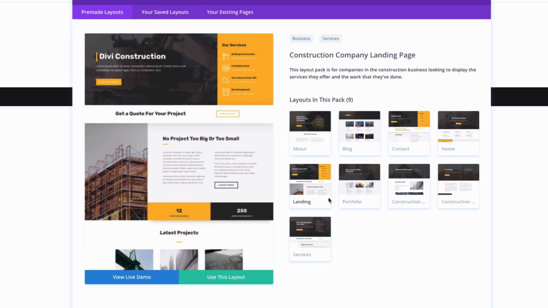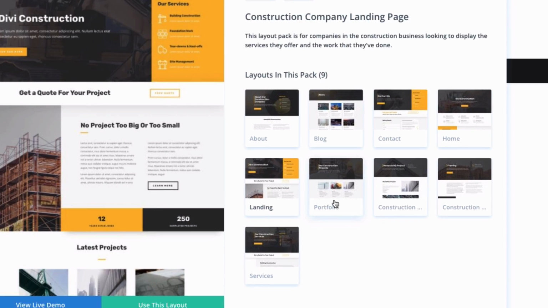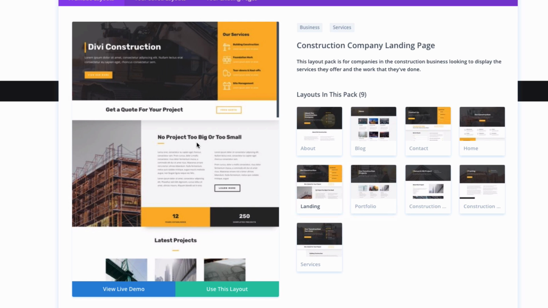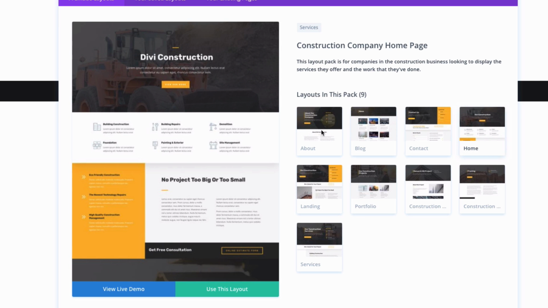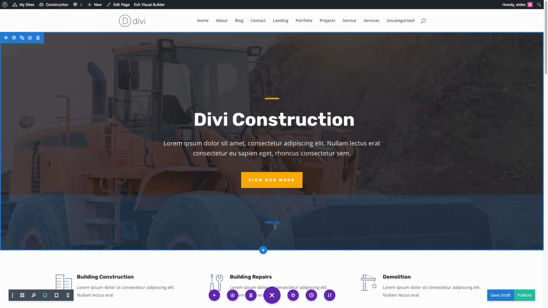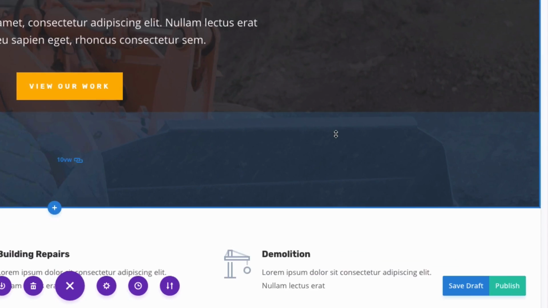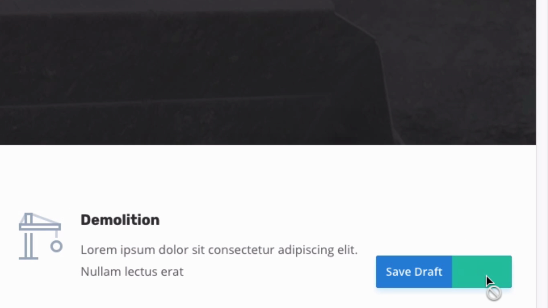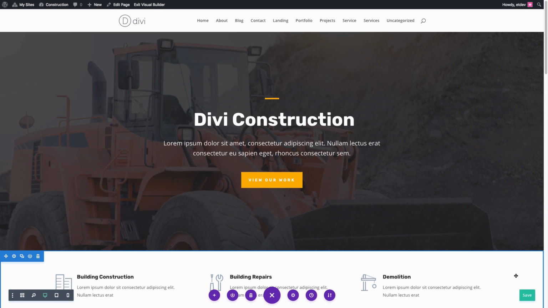There you'll see a preview of all of the page layouts available in the pack on the right, with a preview of the specific page layout on the left. Simply click the page layout that you want, and then down here below the preview, click on the button that says Use this layout. Once the layout is loaded on the page, don't forget to publish it. After that, you're going to want to continue this process to create all 9 pages with their corresponding layouts.